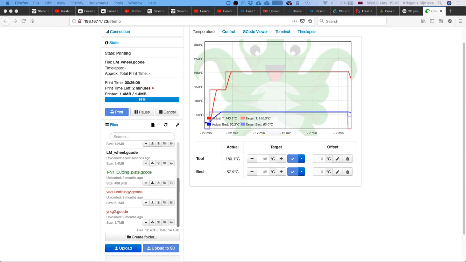So, our print is ready. Now it's cooling down the build plate, and when it's cool enough, it's going to bring it forward and kind of hand it to us like a cookie on a plate.